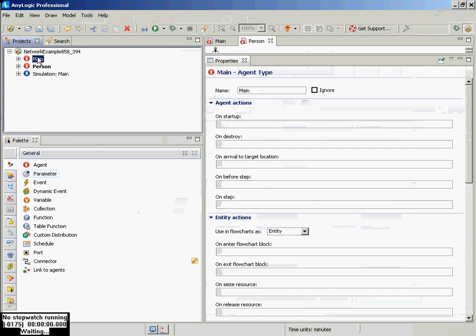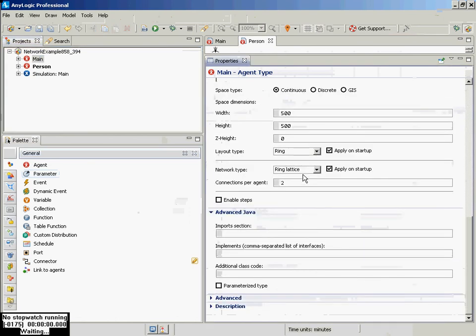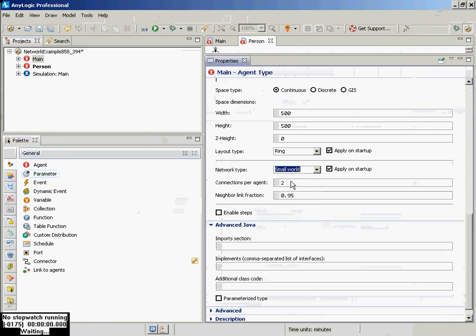Okay. So let's talk about a different sort of network. What other sort of network is based on a ring lattice as part of it? It's a small world network. A small world network, ladies and gentlemen, is mostly a ring lattice network. 95% of the connections are with your neighbors, but 5% are with anyone in the population.